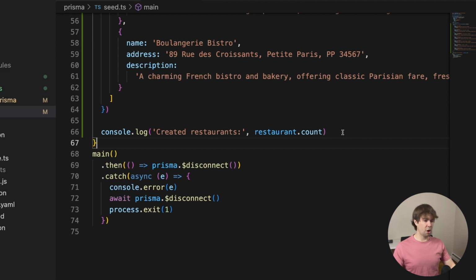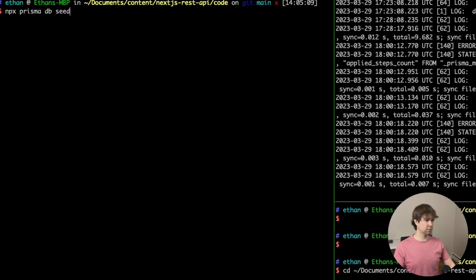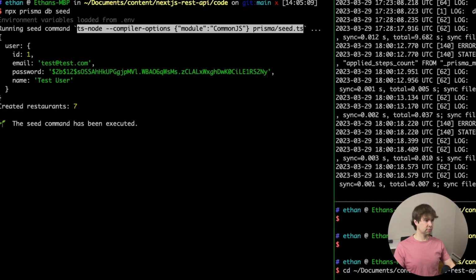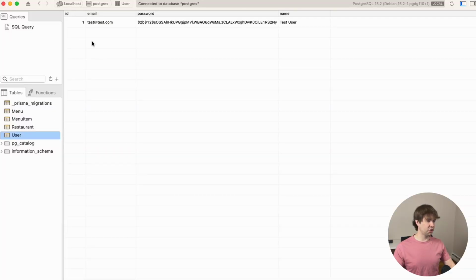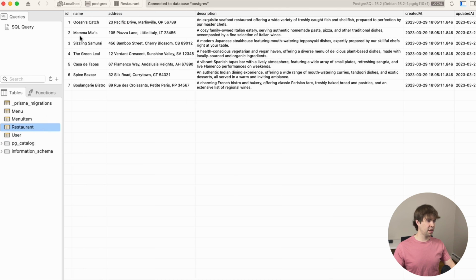With that done, we can go ahead and reseed. And now if we take a look at the database schema, we have our test user and we have our 7 test restaurants. Fantastic. Now we can start building out what the API looks like.